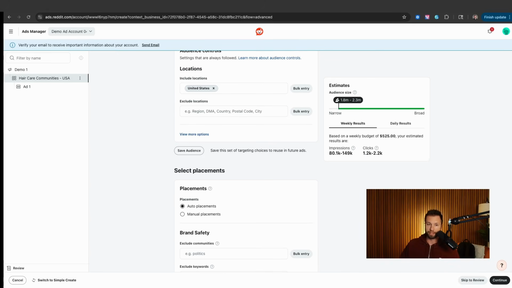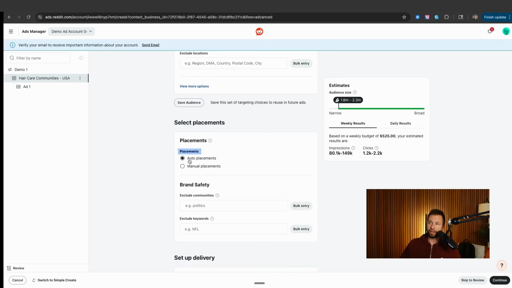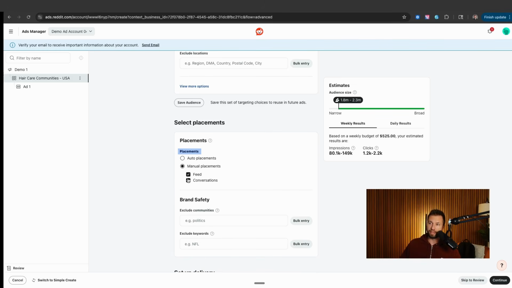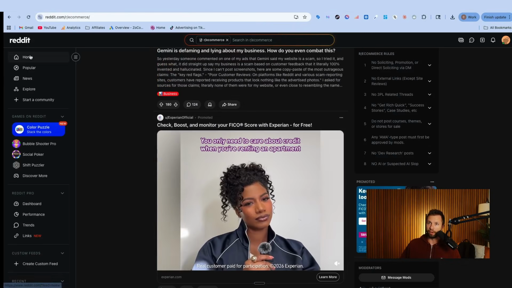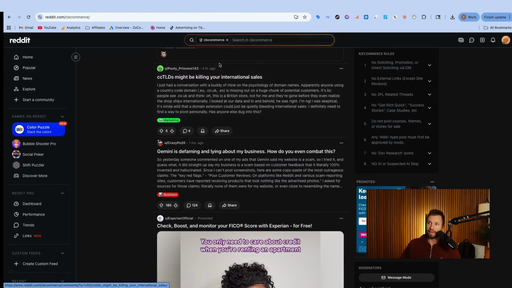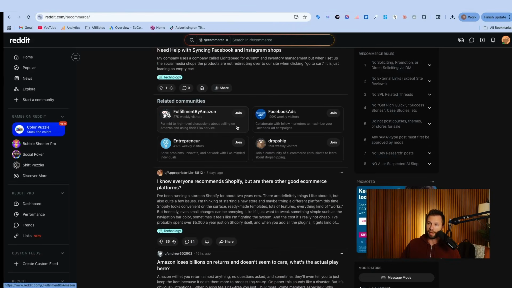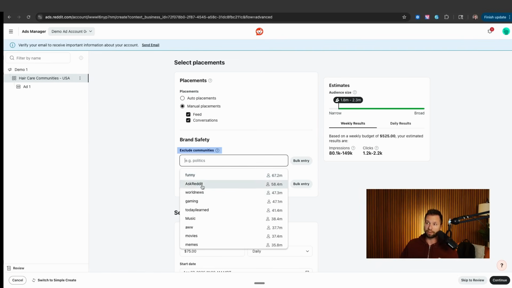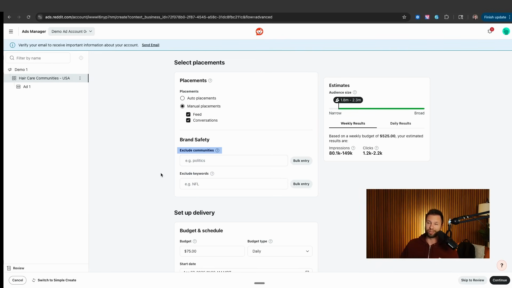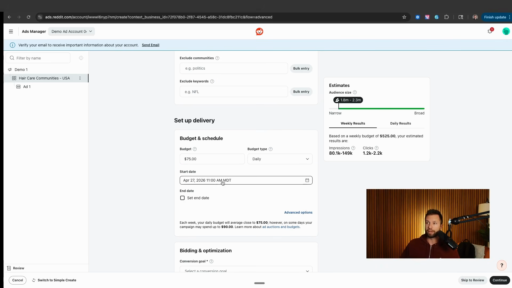And then next it's going to ask for the placements. I do recommend auto placements. You can do the manual where it's in the feed or conversations. The feed are the ones that you see coming through here, like if you're on the home feed, and the conversations are the ones when you're going into the actual communities and looking at them. But I would recommend just showing up on both of those. And then you can do exclusions. This could be helpful if you want to stay away from politics or anything else that your brand doesn't want to be associated with. You can type those in and remove any of those to make sure that your ads don't show up on them if you want to. And you can also exclude keywords, which can be beneficial. I'm not going to go through that as much in this tutorial, but just know that it is an option there.